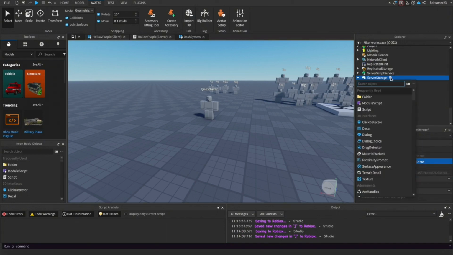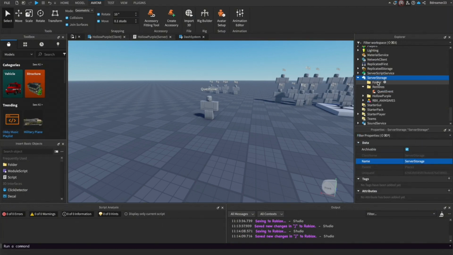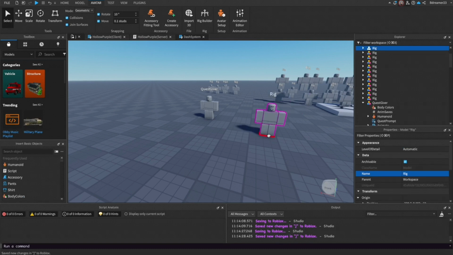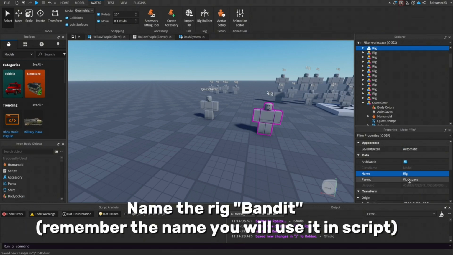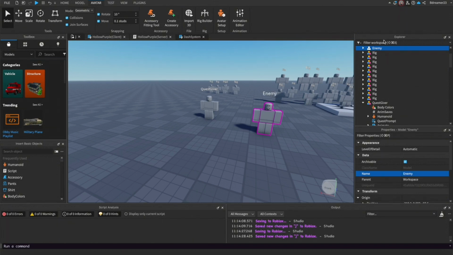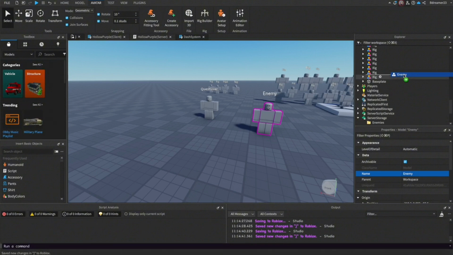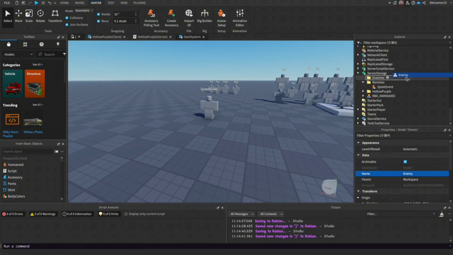Now also in server storage, create a folder and call it enemies. This folder is going to store all our enemy NPCs. So I'll just take a random rig from here. I will call it enemy. You can call it whatever you want. Move it all the way down to move it inside the enemies folder in server storage.